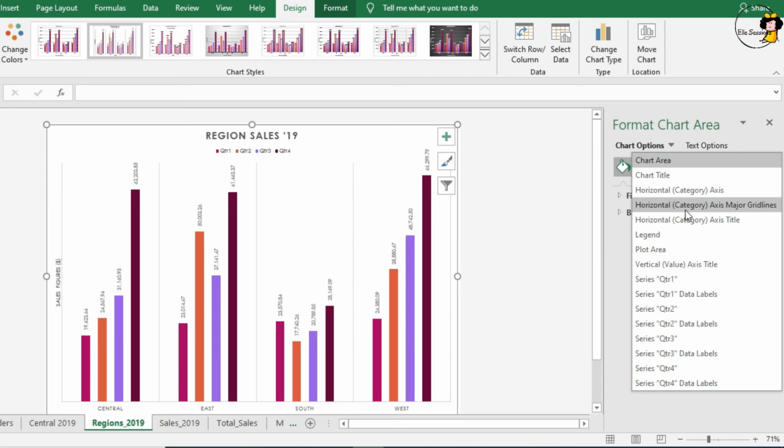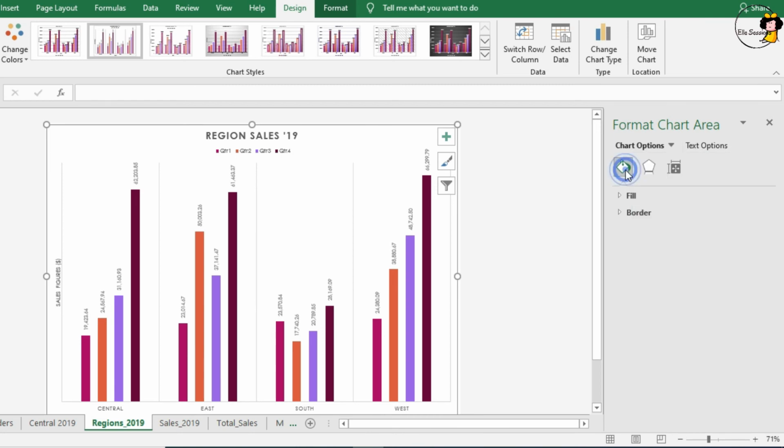And for each of these, you can change the fill-in line by clicking on the paint bucket. You can change the effects by clicking on the pentagon icon, and you can size and change the properties of the different chart elements by clicking on the move icon. So yeah, that's it. See what you can do.